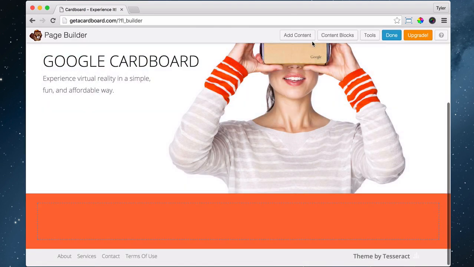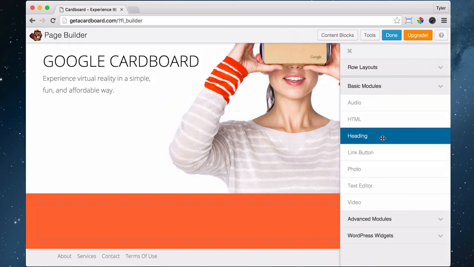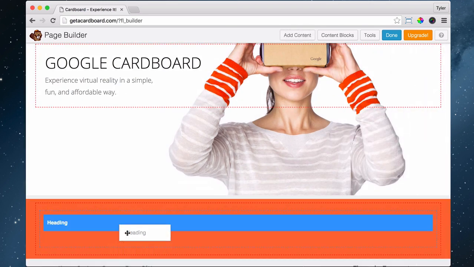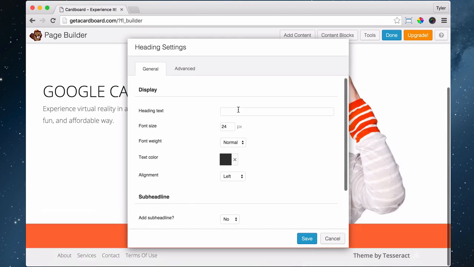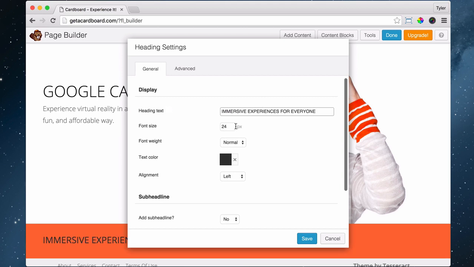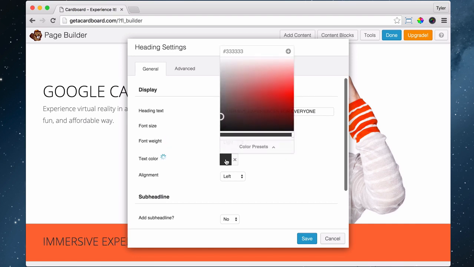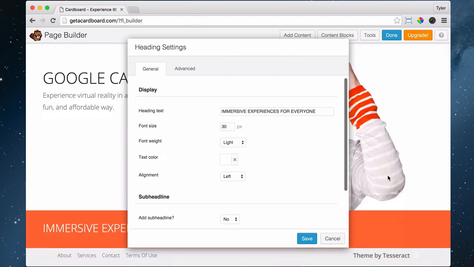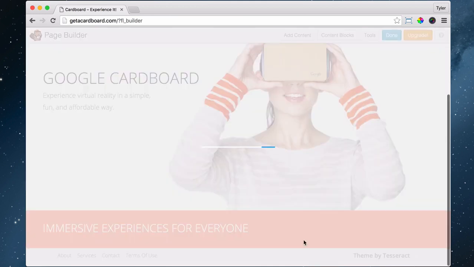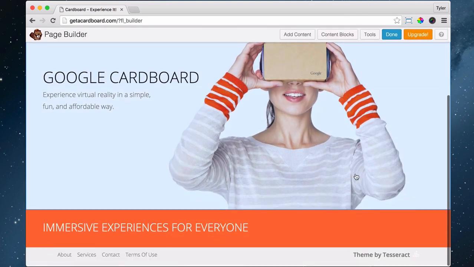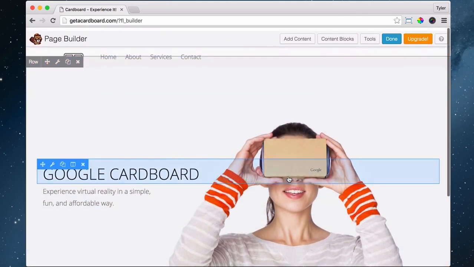All right, now what we can do is add content and go to heading and drag in a heading right in there. And we can just paste in our text. Immersive experiences for everyone, and we can change how big it is. We'll make that 30. We can make it a light font, and we can make it the color white so it just pops out a little bit. All right. And we can press done and save. So we're done with that. And our website is really looking color coordinated and it's looking very good.